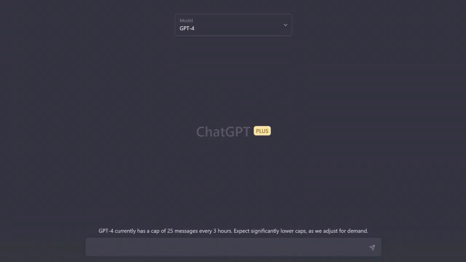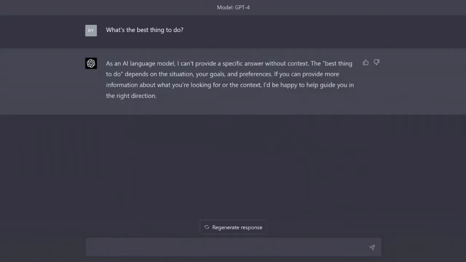Suppose you want ChatGPT to provide a recommendation for the best way to conserve energy at home. The initial prompt might be, "What's the best thing to do?" This prompt is too vague and doesn't specify the context, leading ChatGPT to ask for more specific information about the request. In this demonstration, a second example involves an inappropriate or biased prompt that leads to a biased response.